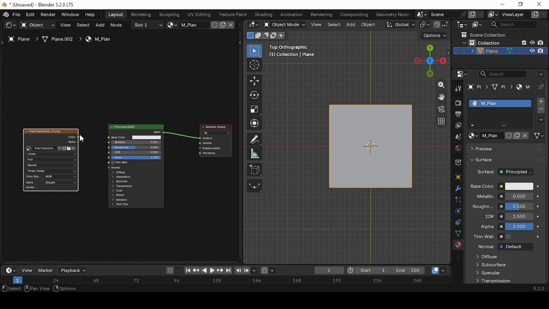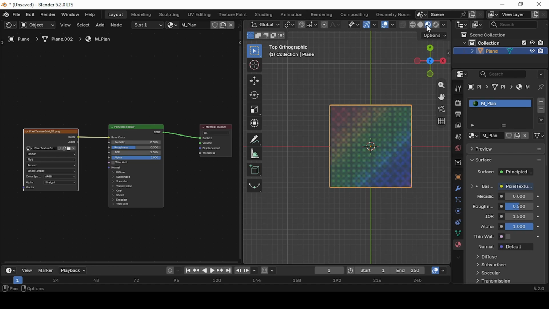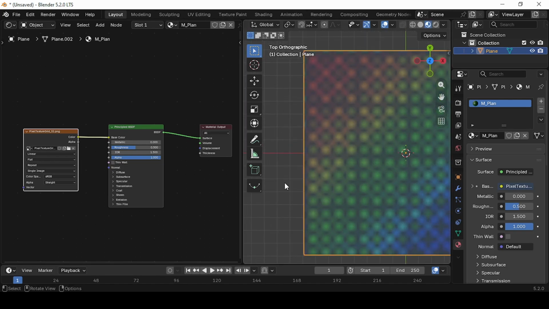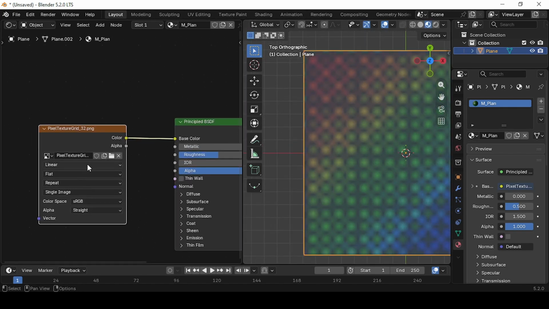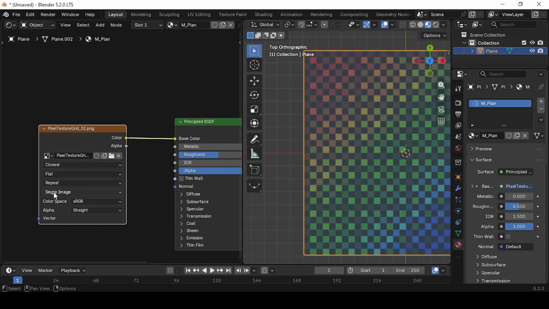And just put it right here, and just align it with the base color. Now go here and choose this to see it. Now, as you can see, it's blurry. So let's go for linear and make it closest.